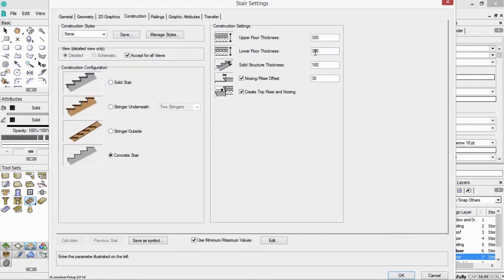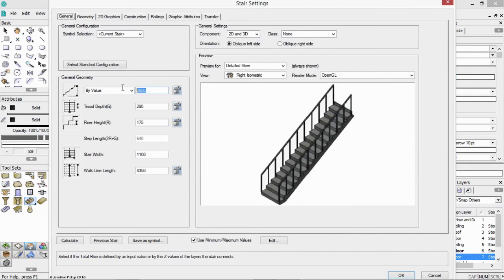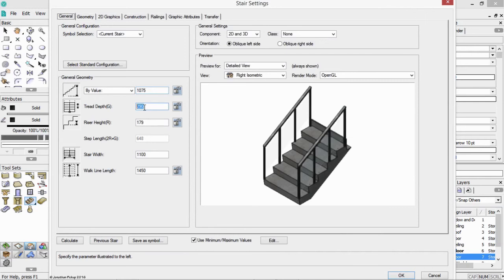My construction, I want the lower floor thickness to be 0. That'll get my stair to stop onto the ground. It's going to be a concrete stair. Let's have a look. So by value, it's 1200 millimeters, remember, from the ground up, less 125. The tread, let's make it over 300 so that it's a nice generous stair. And the riser height, let's make that a little bit shallower, 160 maybe for the maximum riser height, so that it's a gentle stair going up. The stair width was 1970.